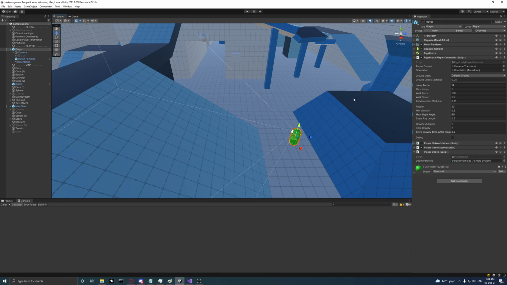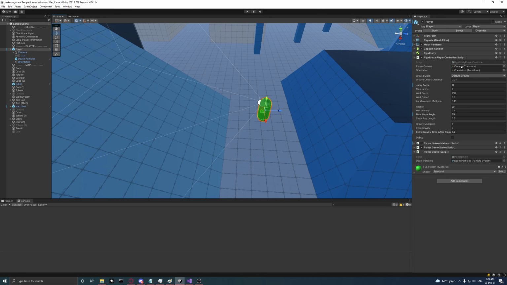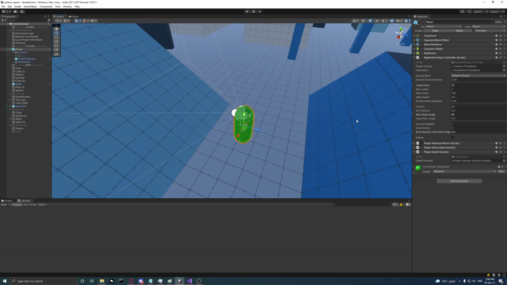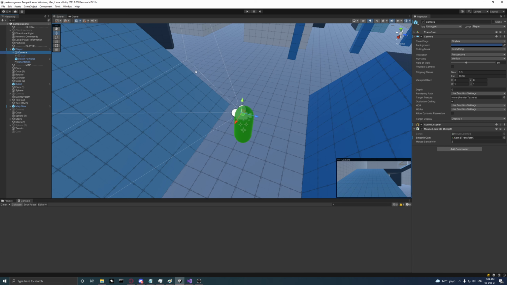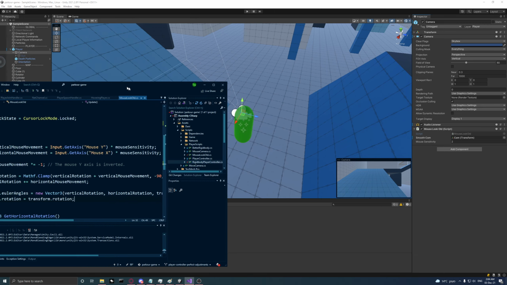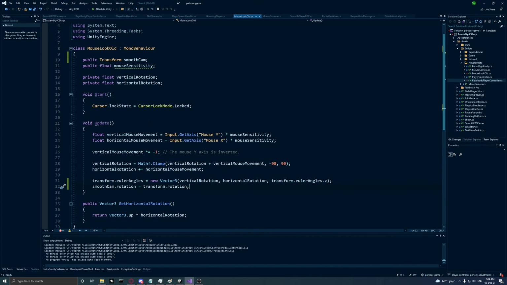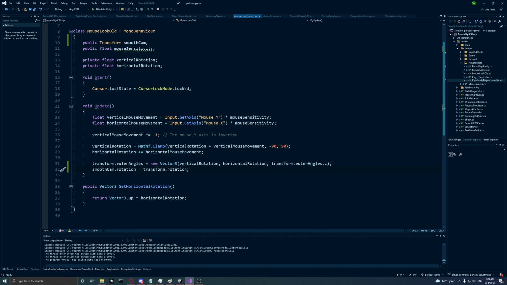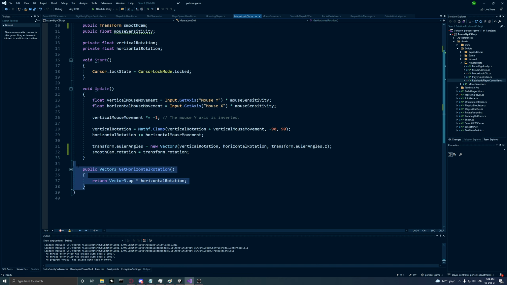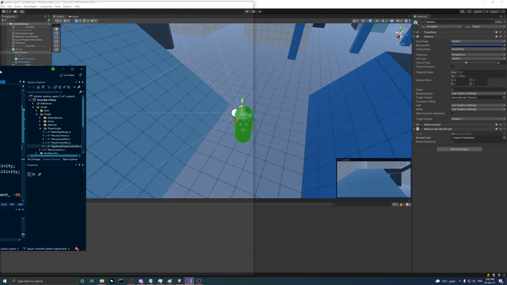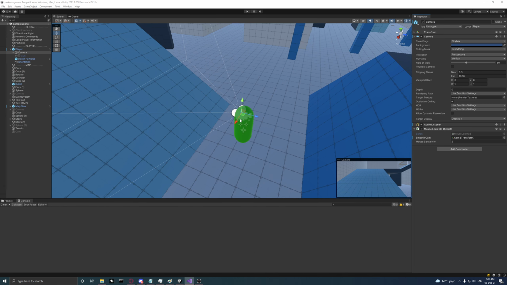Okay. Next up, we have the orientation and the camera. So let's start with the camera because it is a little bit easier. The camera is a pretty standard script. All we do in the camera is rotate the camera, and that's all. Nothing else is in here. I did include a function to get the horizontal rotation of the camera, because I'm using it in the controller script to rotate the body of the player towards the direction in which we are looking.